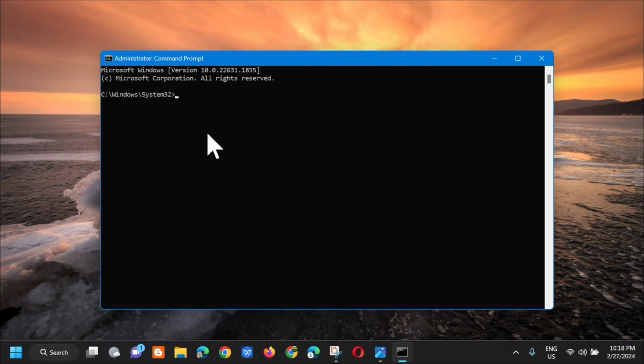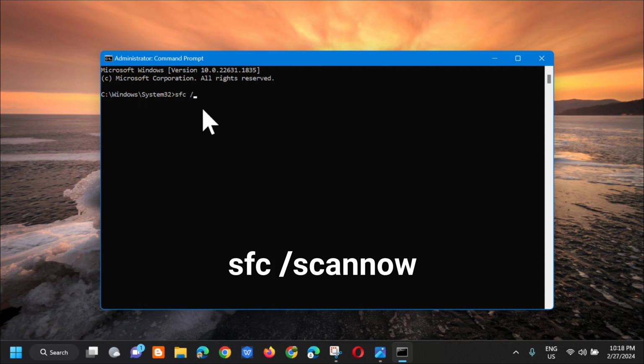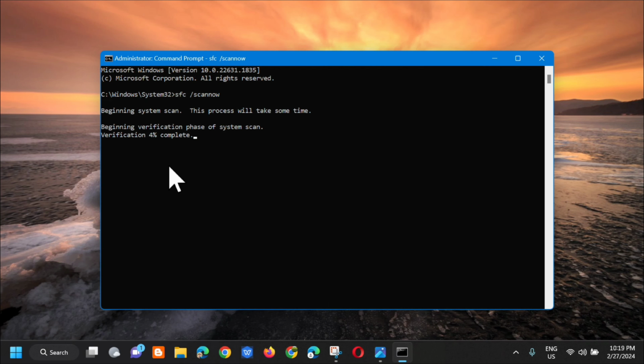And then dito sa administrator command prompt ay kailangan lang natin i-enter yung command keyword na sfc /scannow. So one word yung /scannow and then press mo lang yung enter. So makikita mo dito na beginning system scan, this process will take some time. Beginning verification phase of system scan, kailangan lang natin hintayin na makomplete ang verification into 100%. And makikita mo dito na verification 100% complete.